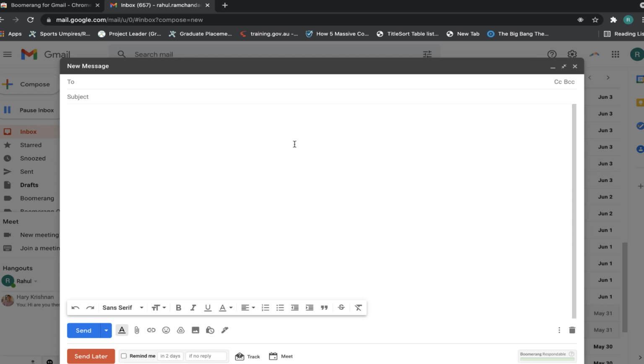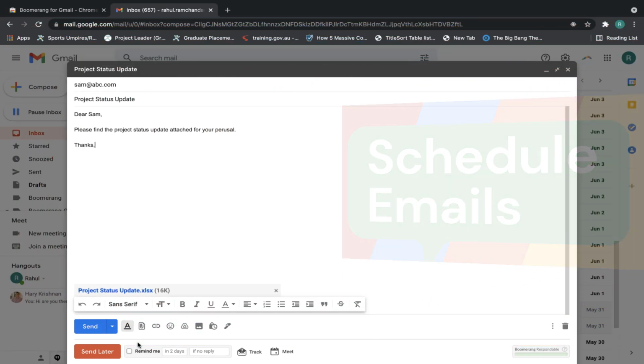Now, once you have installed Boomerang, there will be some noticeable differences that you can see on your email. So if you see on the left-hand side, you can see the pause inbox option. On the top right-hand corner, you can see the Boomerang symbol. And obviously on the bottom of any email that you compose, you can see these options such as send later, remind me, track me, and Boomerang respondable. So we will be looking at all of these options and seeing how these can help us to increase our productivity. So the first thing that we're going to look at here is how to schedule emails.